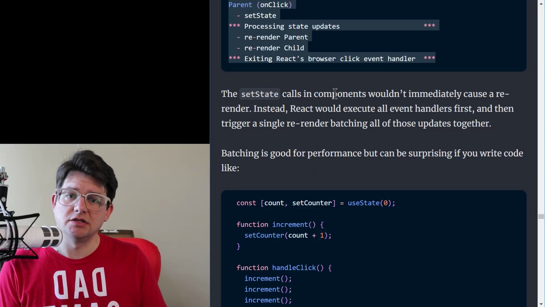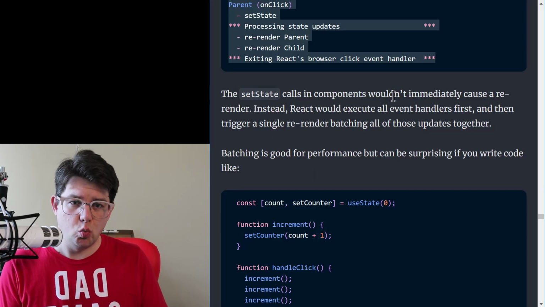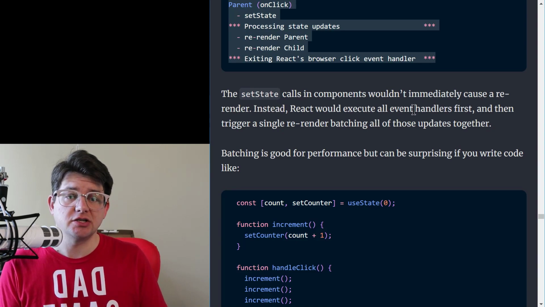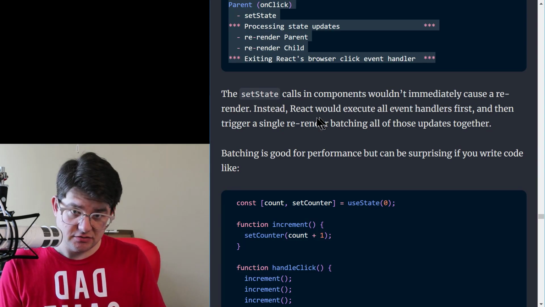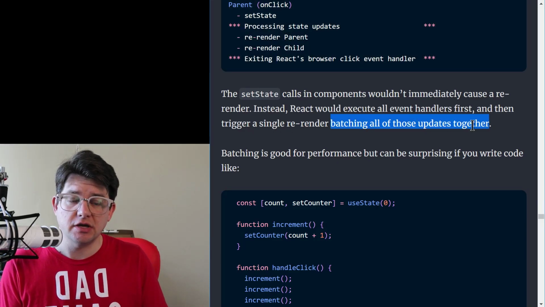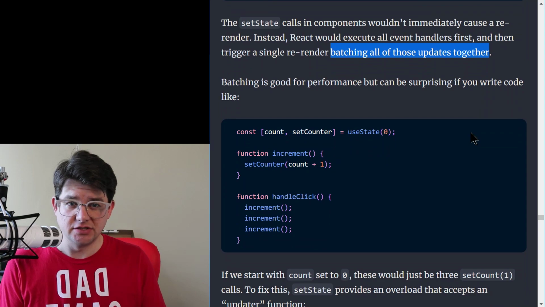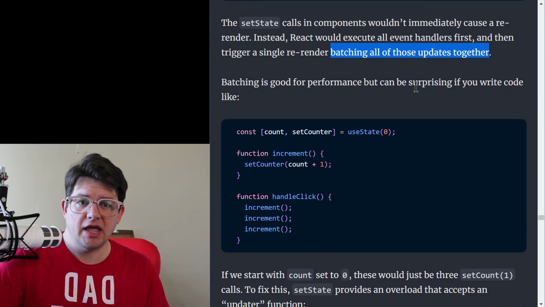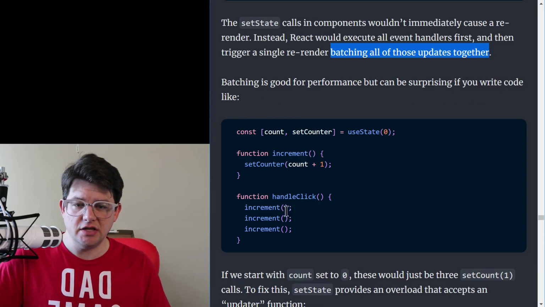The set state calls in components wouldn't immediately cause a re-render. Instead, React would execute all event handlers first, and then trigger a single re-render, batching all those updates together. This is a good thing. Batching is good for performance, but can be surprising if you write code like this.